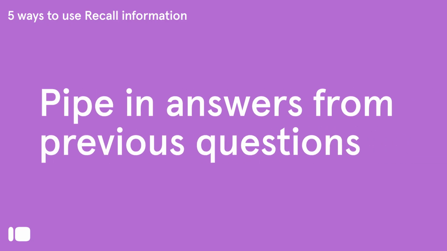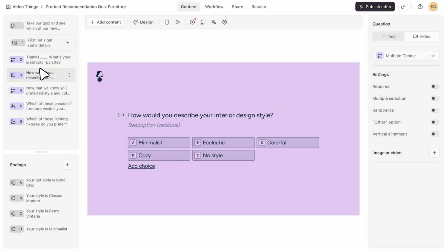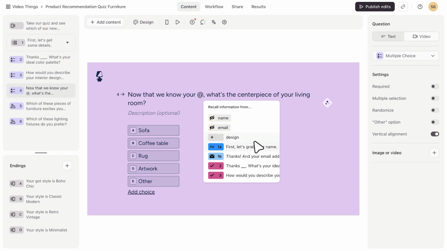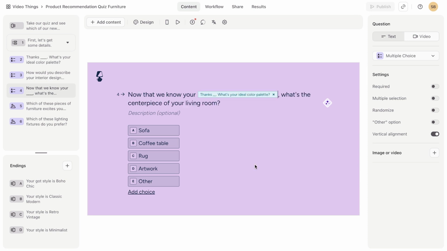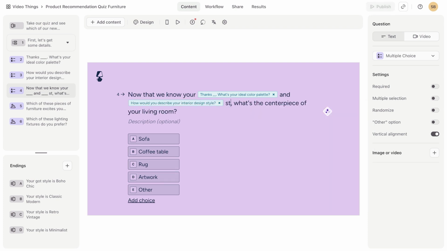You can also pipe in answers from other types of questions too. In question 2, I ask about preferred color palette, and in question 3, I ask about interior design preferences. Next, in question 4, I ask, now that we know your preferred style and color palette, but instead of saying preferred style and color palette, I'll recall information from questions 2 and 3 so that it's referencing back to what they answered earlier. Just don't forget to check that your sentence still sounds coherent with the information recalled.